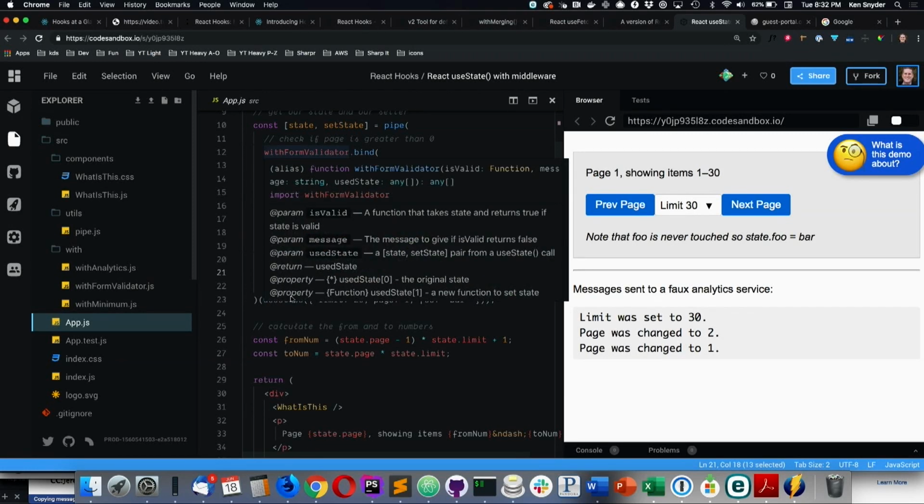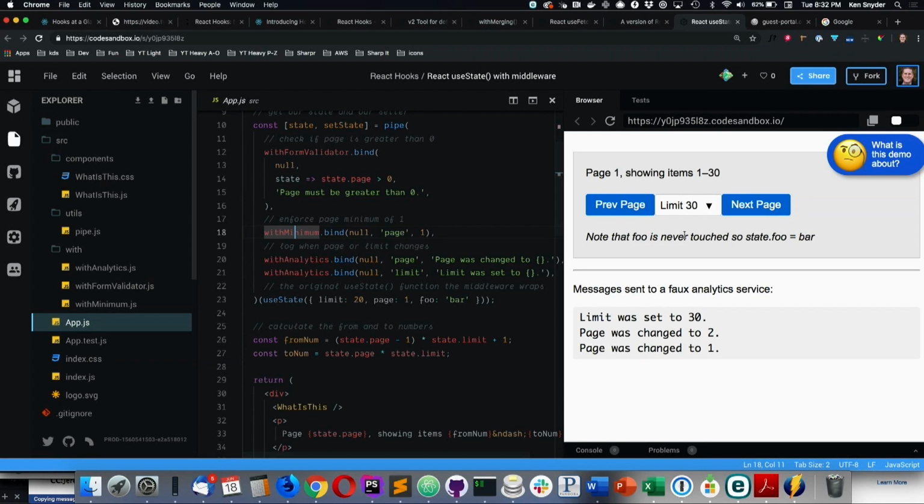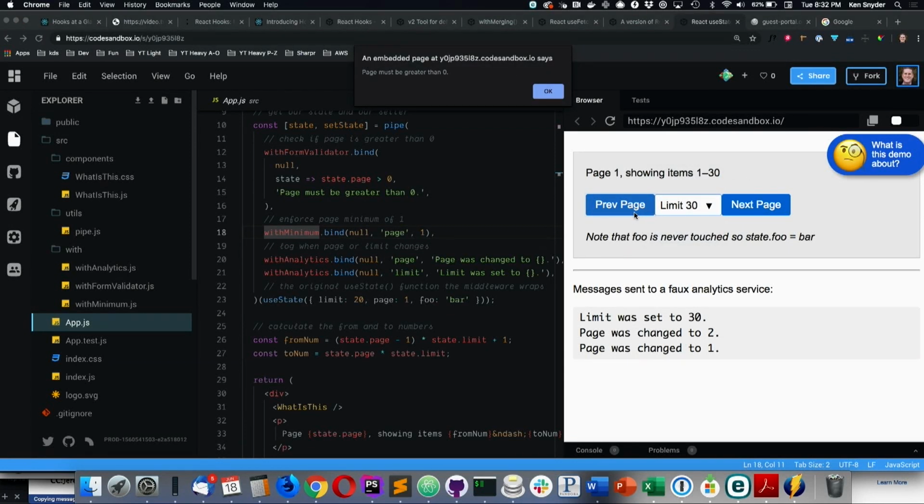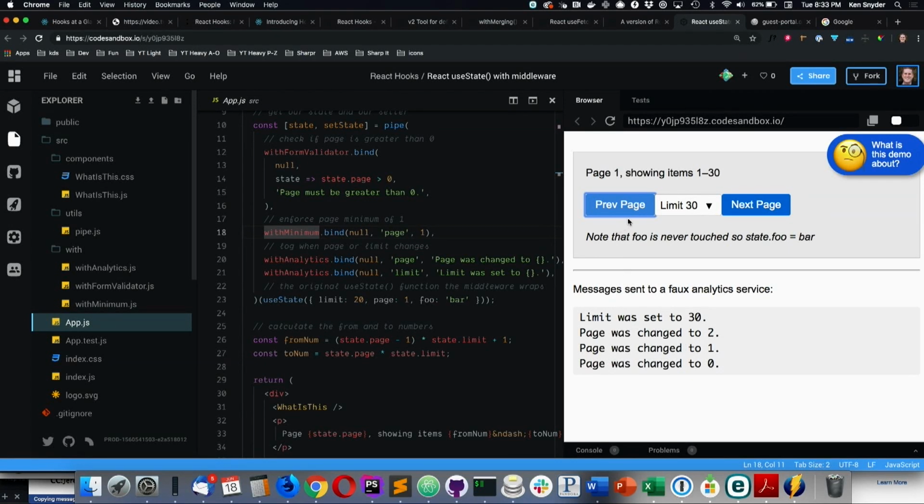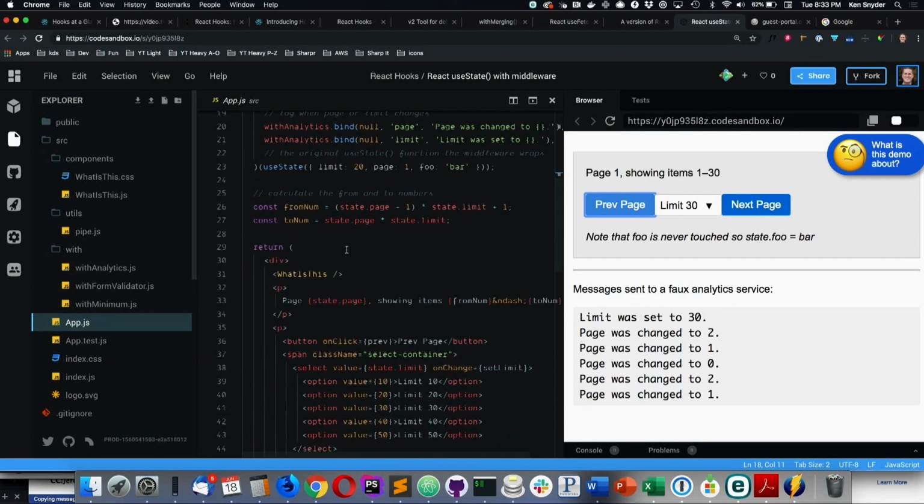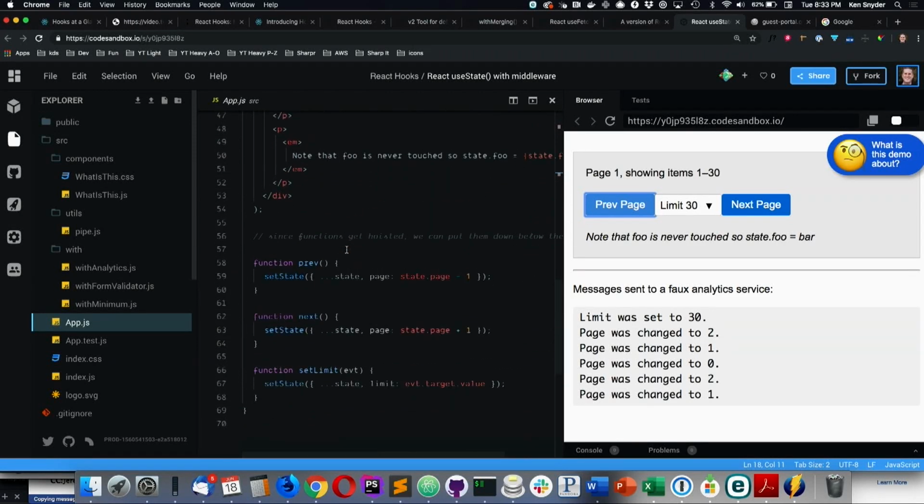Same thing, you could have a minimum. So what's a minimum? How do we do it? I can't remember. Let's see. Page must be greater than 0. So if we try to go to the previous page and we're on page 0, this thing is in the pipeline, modifying the useState, and it can tell you something like "page must be greater than 0." But it can't actually stop it. You'd have to create another hook to actually stop it. So that's an example.